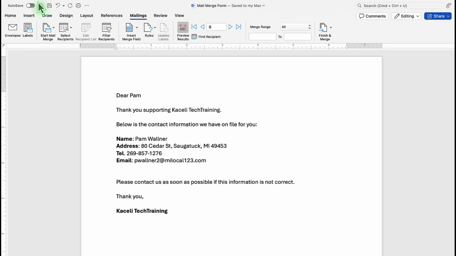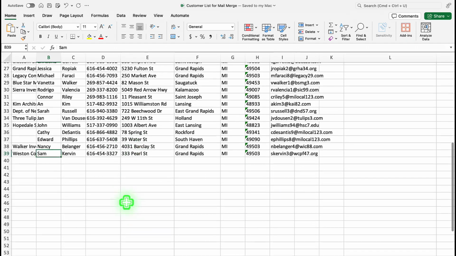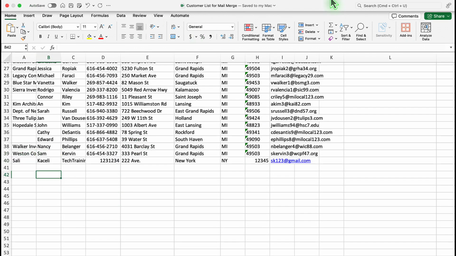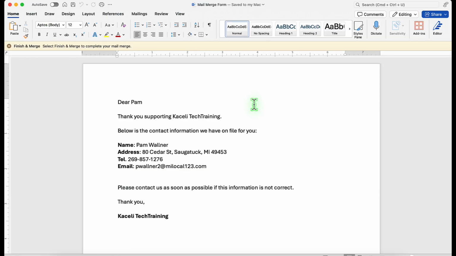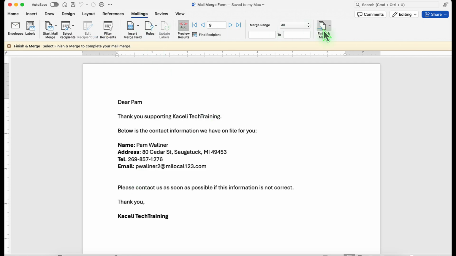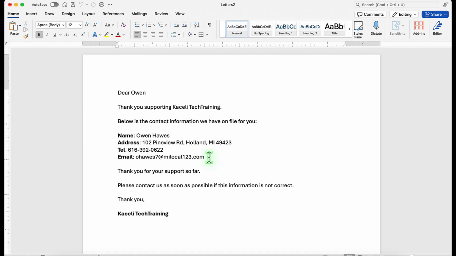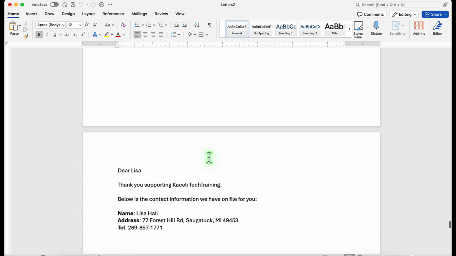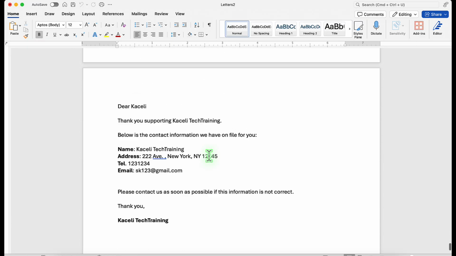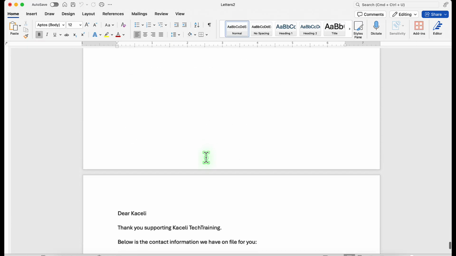So in this case, I'll save it as mail merge, and if I close it and go back to my data and I save the data, now if I open this document again and I click on Yes, okay, it's going to link to the Excel file. And if I go to Mailings and run the mail merge again, notice that the last record should include my new data that I entered in Excel, my own records for Caselli Tech training.